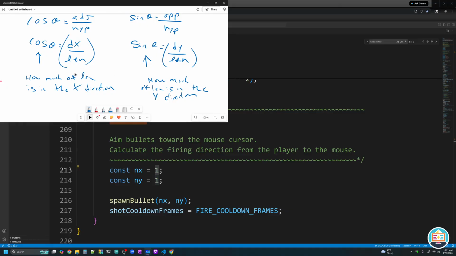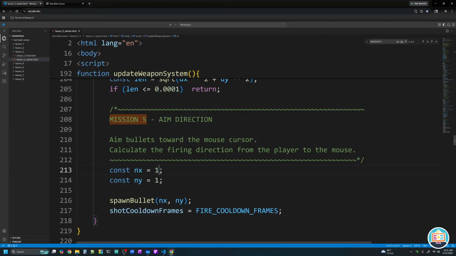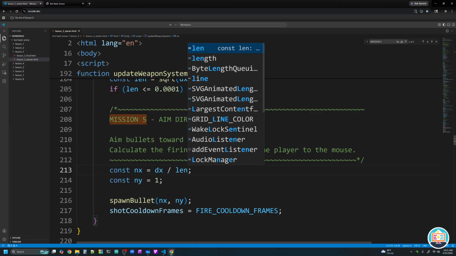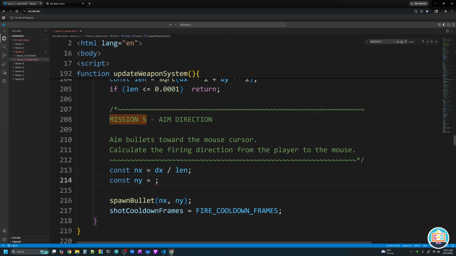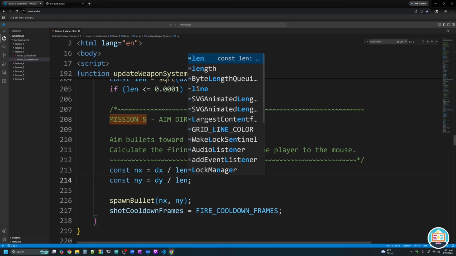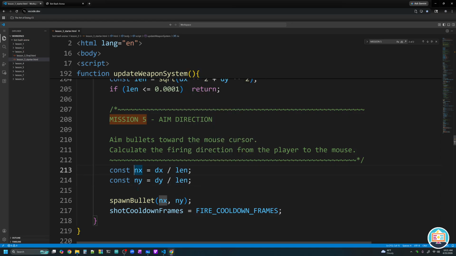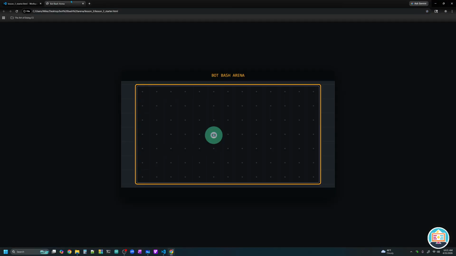So I'm going to do dx divided by length, and we'll call that nx. And to get ny, the portion of that arrow that's in the y direction, I'll do dy divided by our length. We've seen nx and ny pop up in some of these functions. They were previously just set to 1, basically saying all of it's in the x, all of it's in the y. But now we're actually getting the correct values. So if we refresh the page, now when I click, ooh, I actually have tracking.